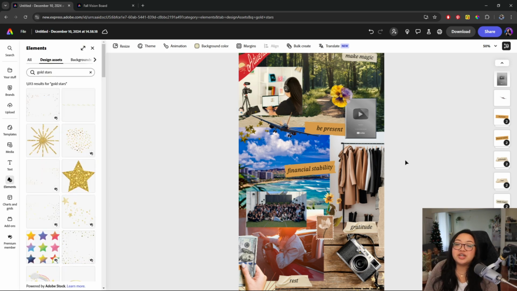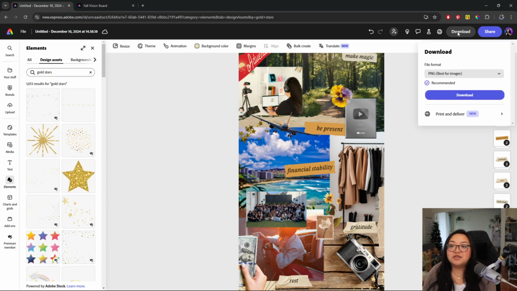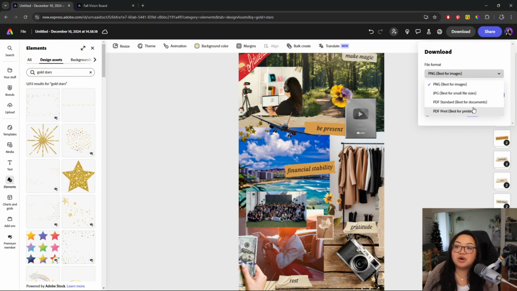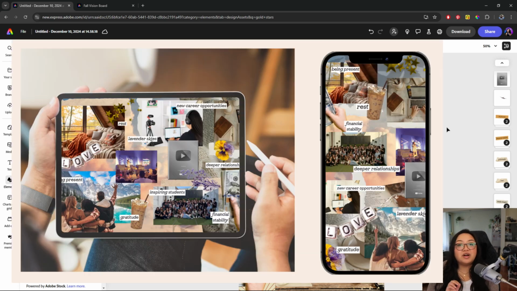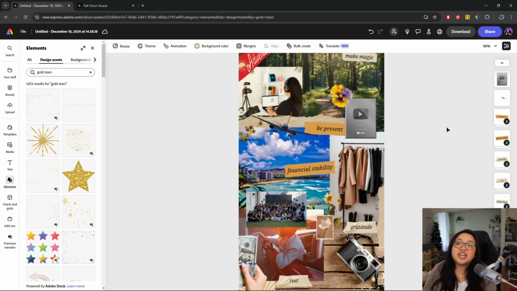So once you're done creating the mood board, you can download it as a PNG, or if you want to print it out, you can download it as a PDF. Download it as an image and save it as a wallpaper on your phone or on your desktop so it's with you. You can post it and share it to social media, however you want to save your vision board. But just remember that vision boards are meant to be looked at, so make sure it's in a highly visible place where you'll see it every single day and be constantly reminded of your goals.